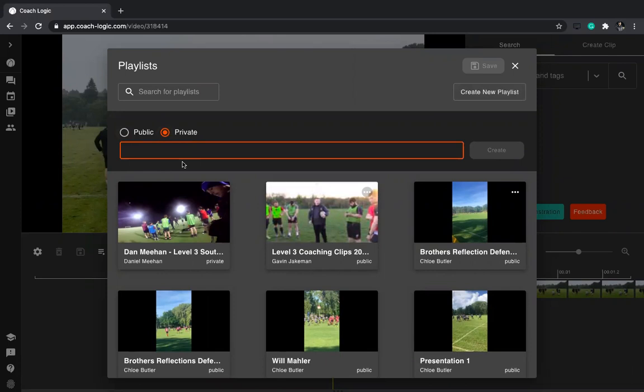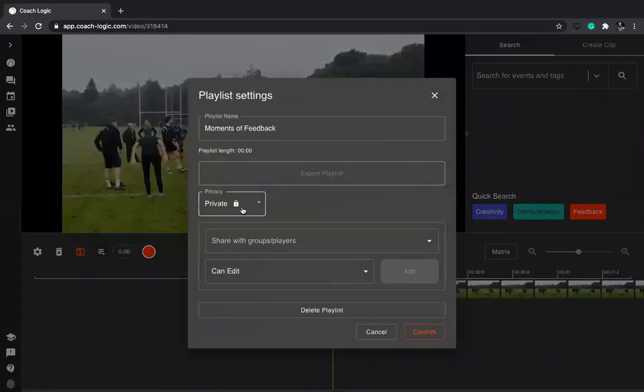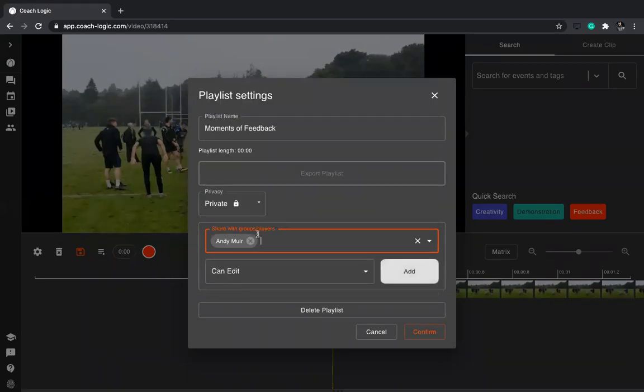I'm just going to put moments of feedback, and then create. So that'll sit there for only me to see. So if I go into settings and I want to open this out, I can then say, well, it's private, but actually I'd love someone to get access to it. So I'm going to put Andy Muir in here. There he is. Okay, so I'm going to say Andy, he can edit it, so he can add to it, or he can only view it. So I'm going to allow him to add more clips to this playlist and actually change it up and stuff. But again, you could just restrict it to view access only.